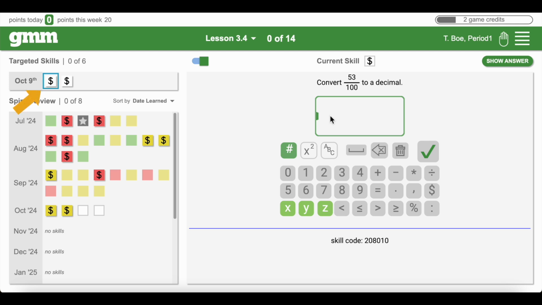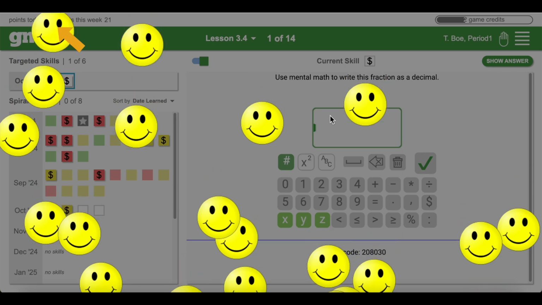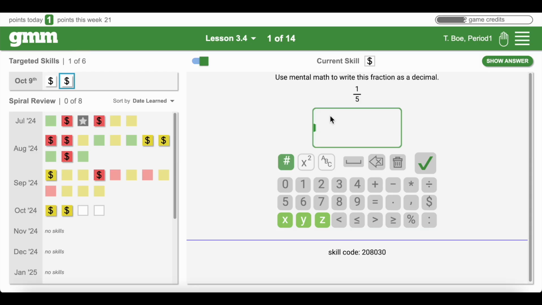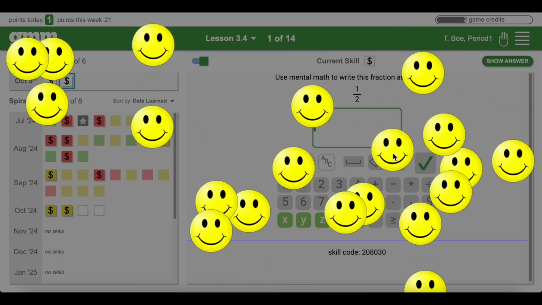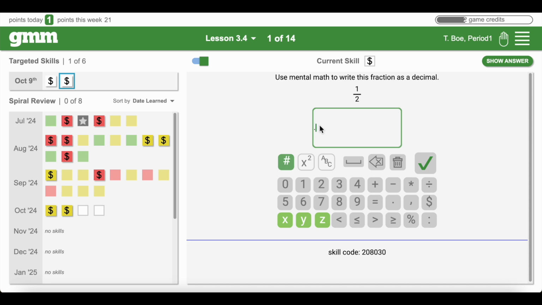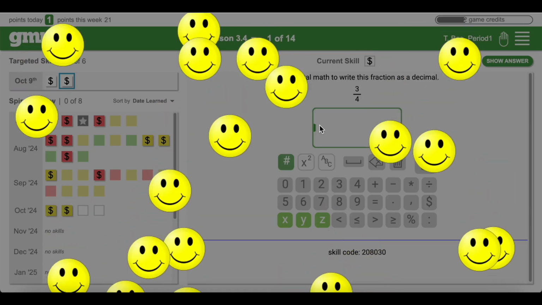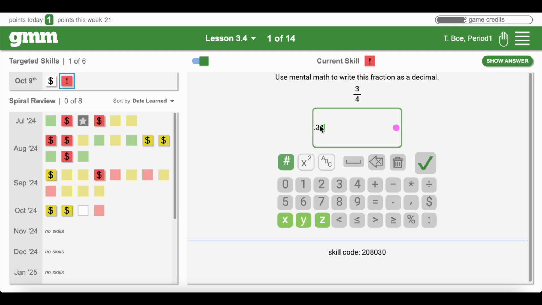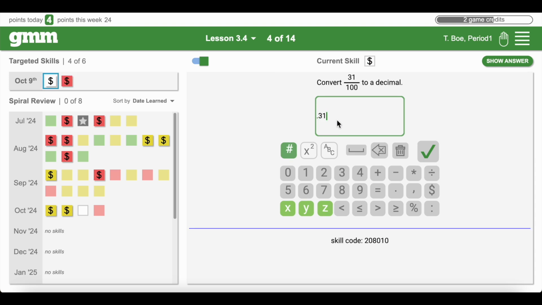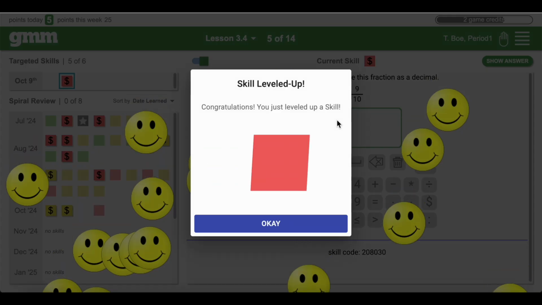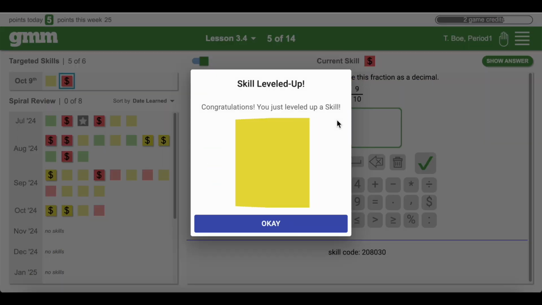All new skills start as white squares with a $ sign, which means students will earn a point upon answering correctly on the first attempt. The $ sign will change to an exclamation point if the student answers the problem incorrectly. Students are required to fix the error on any skill with an exclamation point. The square will turn red if the student is struggling to demonstrate initial understanding. Just as before, when the square levels up to yellow, the student is showing initial understanding of the skill.